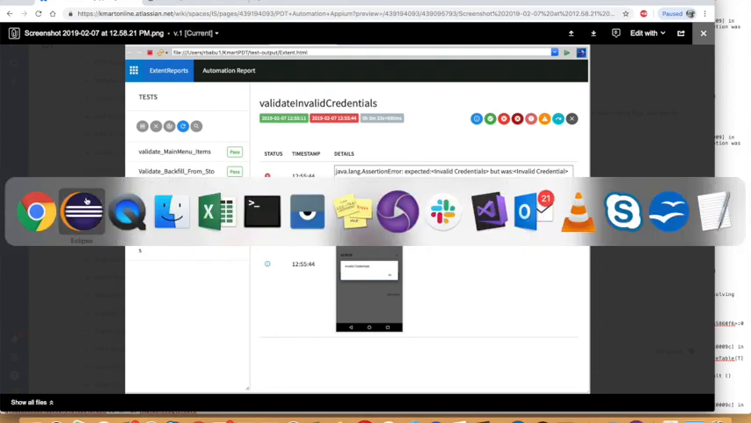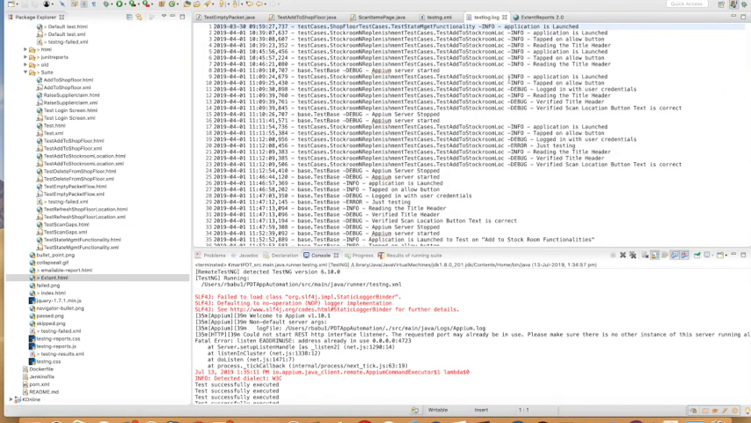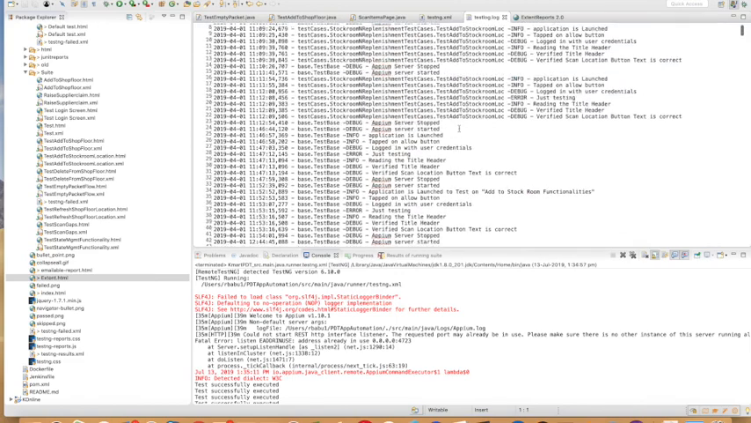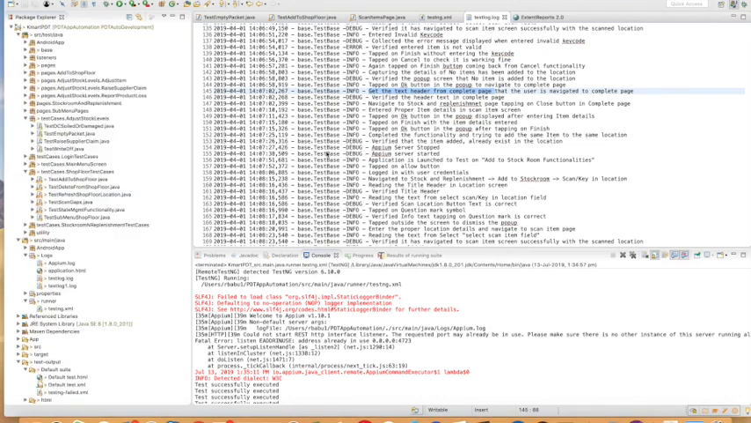We also have Log4j, where we can capture each and every step while executing the code. Those logs can be seen like this. For example, it's taking the text data from the complete page, that is, user navigates to the complete page. This is one of the scenarios in that executed test case. It captures each and every line of what is executing in the code, and this is captured in the test log. So this is the information about the frameworks used in the application.